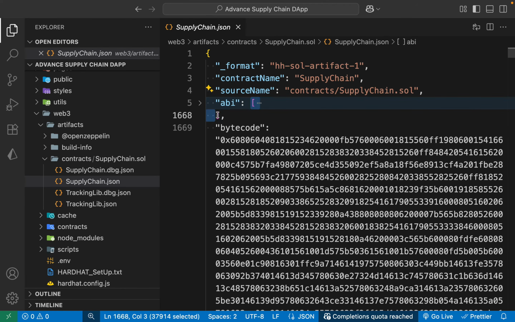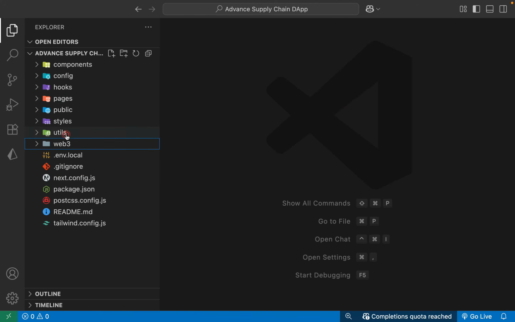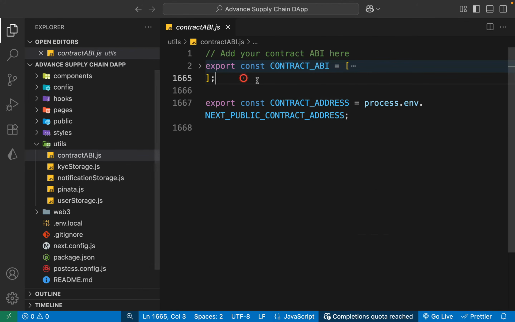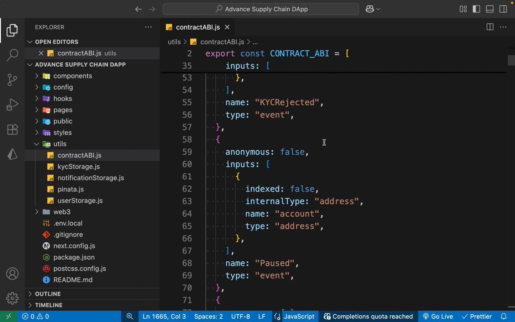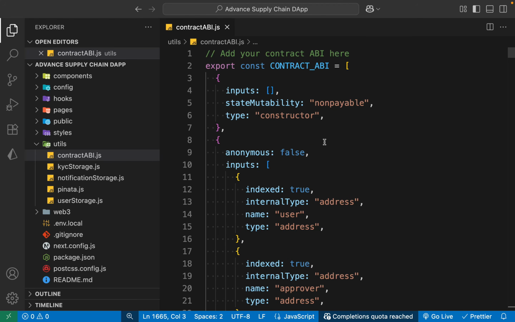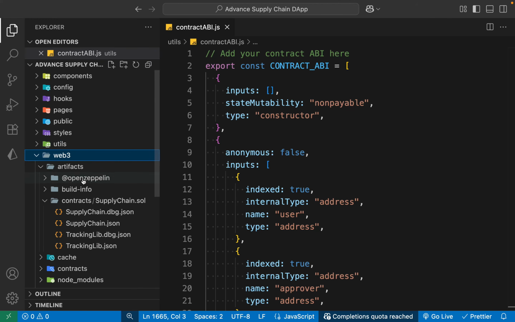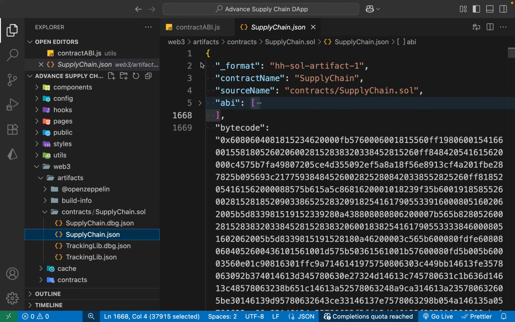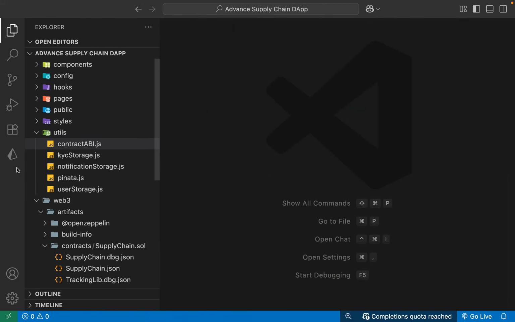You need this one. So simply copy this one, and that's what you have to provide right up here in the utils, ABI, and this is what we have. You can simply copy, and paste it here. So this is the complete ABI. This is what you have to do every time you deploy the contract. Make sure to get the updated ABI, which will be generated automatically inside the artifact folder. So copy this one and provide it. That's the second thing you have to do.